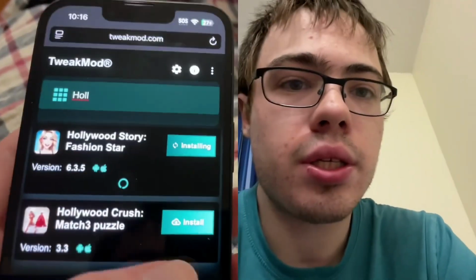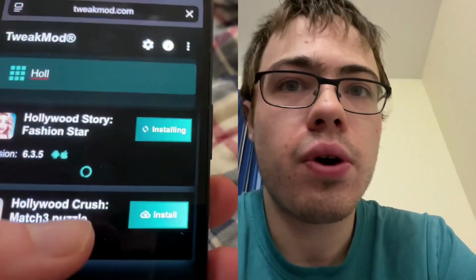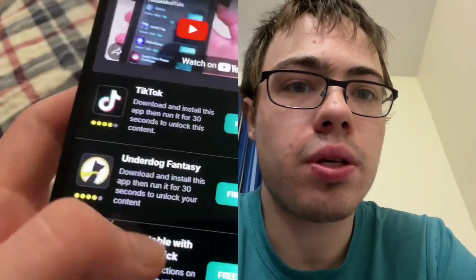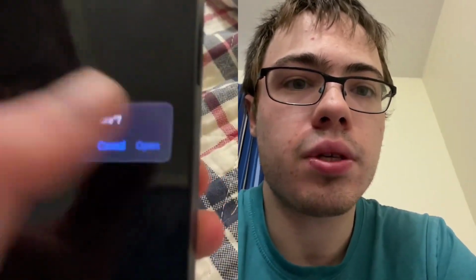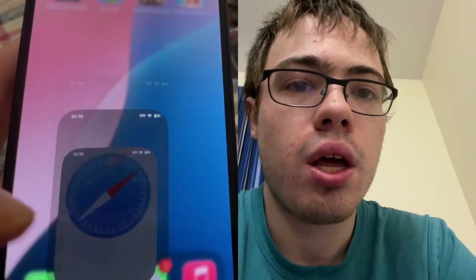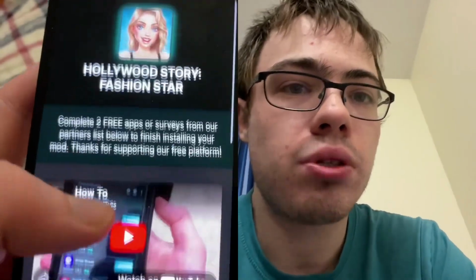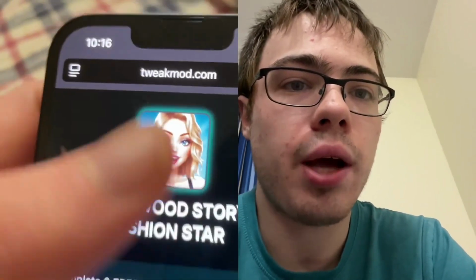So as you can see, it's going to say missing files, so you just want to download some of these apps. You do not have to get all of them, but you can see like Underdog says download and run for 30 seconds, so I download that. I could do TikTok, I could do this Swag Bucks, so just make sure you get 2 of them, and then the Hollywood Story hack will be on your device.